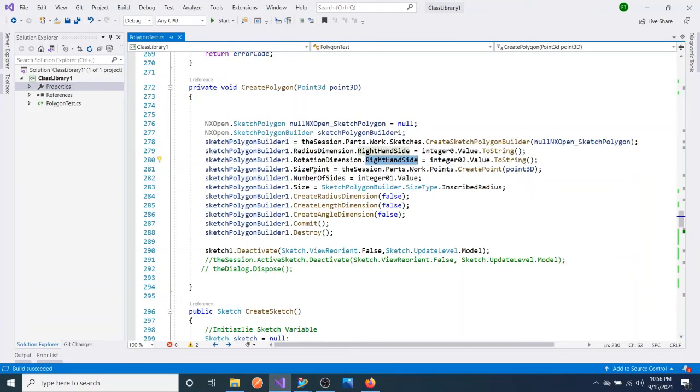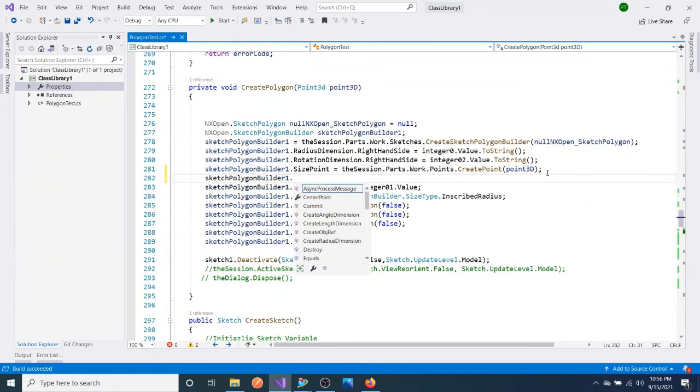And rotation dimension, size point. I don't know a specific reason why this polygon builder uses the size point and not the center point. It also has that center point option, but I really have a confusion even myself. But we need an input, and even if you guys know why it is using the size point instead of center point, please comment on my video. I don't know that, so I'm just going with the size point.